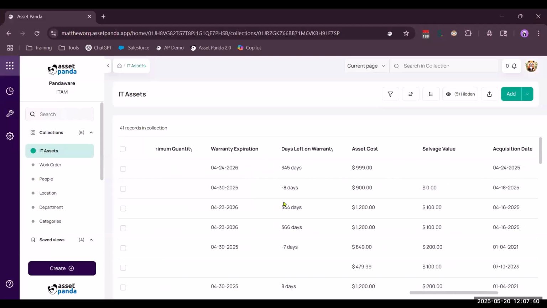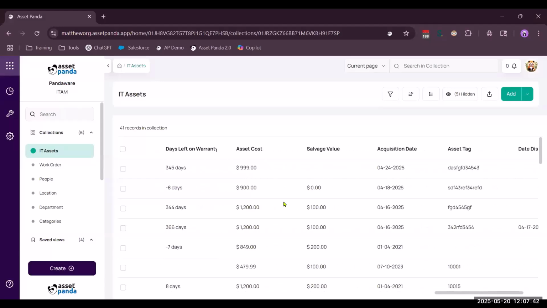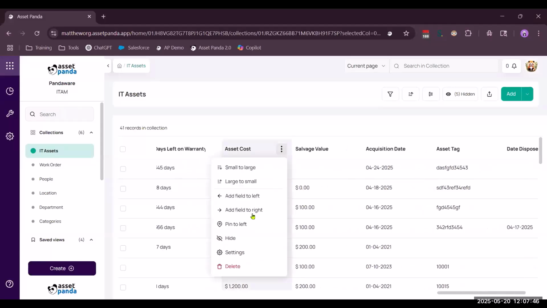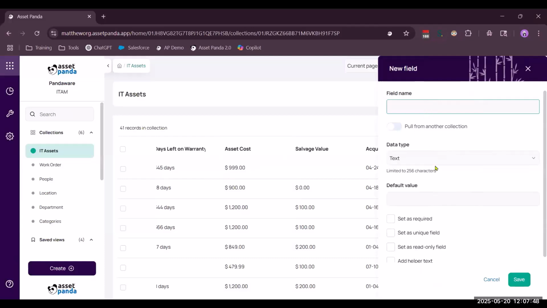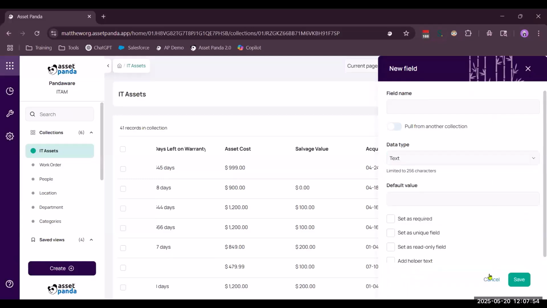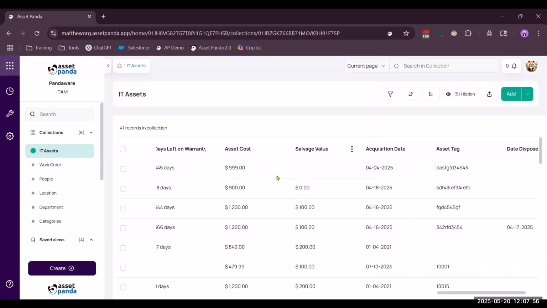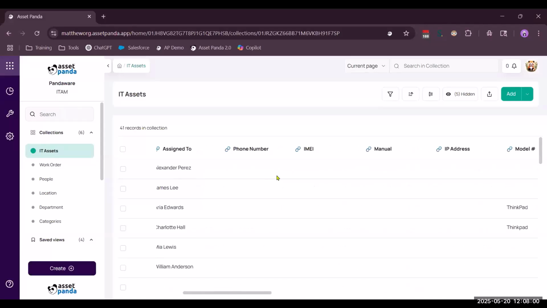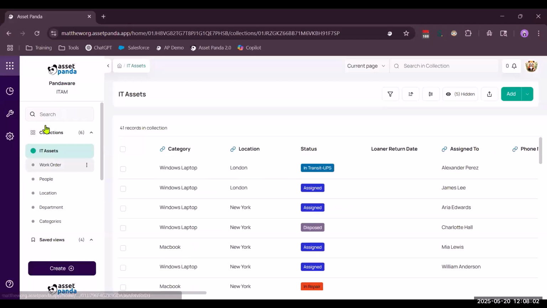I've entered these in based upon conversations that I've had with clients and also with prospects. And adding fields is very simple. You can just come in here and add a field, type in your name, and select what kind of data type that you want. We have tons to choose from. And then when you click save, that's going to be added here. So you can quickly and easily start putting that information into the assets collection.